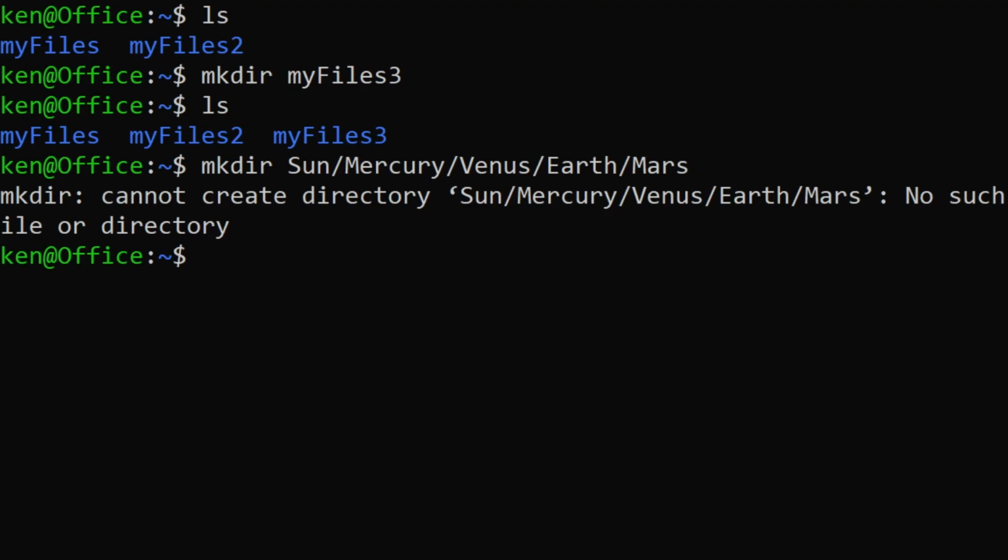Then I realized that I have to create all of the folders in order to create Mars. So I will run the command again, but this time with the -p flag to enable it to create the parent directories if needed.